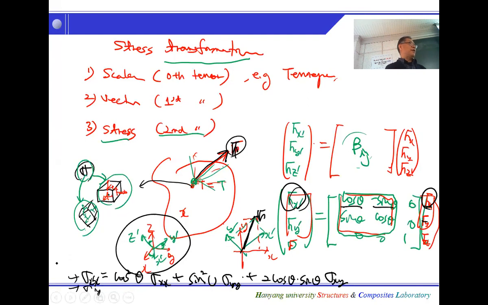Okay, so there is a little bit of mathematics involved. So this is a very important explanation about the stress transformation. And one step further, we do have a stiffness matrix or compliance matrix, which is a fourth order tensor. And now we have a more complicated transformation. You remember, pay attention here.